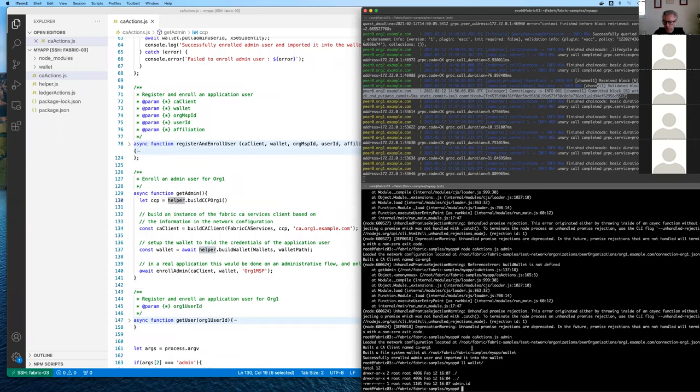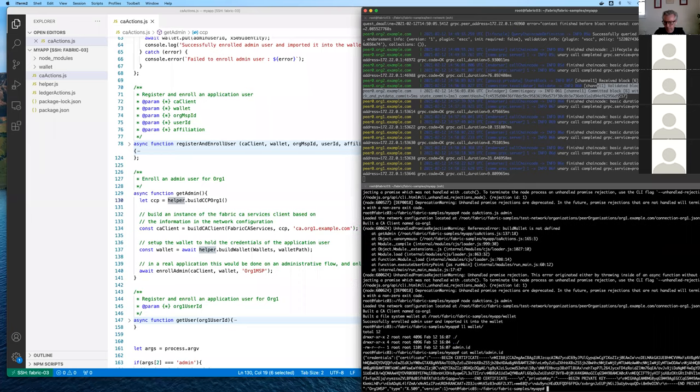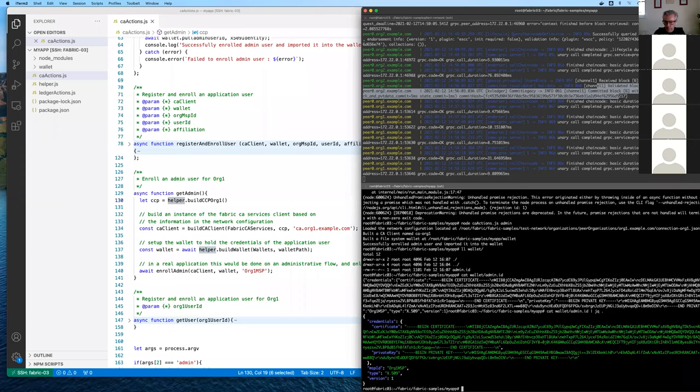Now you see here a new file, admin ID. When we look a little bit into this file, you see the information. We see the certificate from this admin user, the private key from this user, the membership service provider, and the type. The type is always this format, X509. For Fabric CA and Fabric, this is the only type which is accepted here.